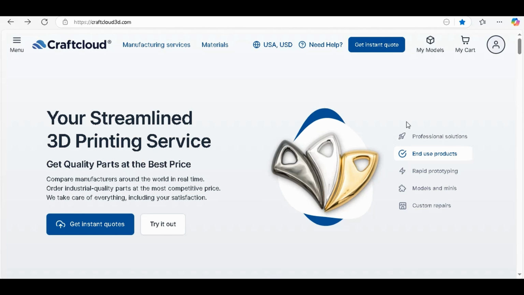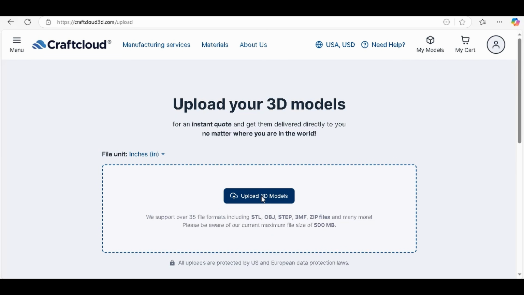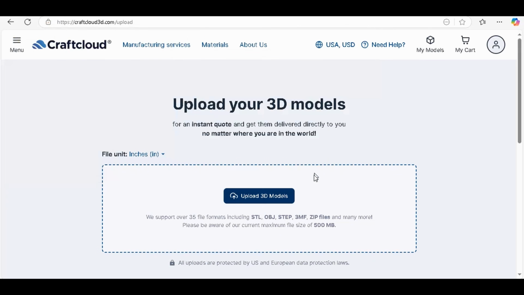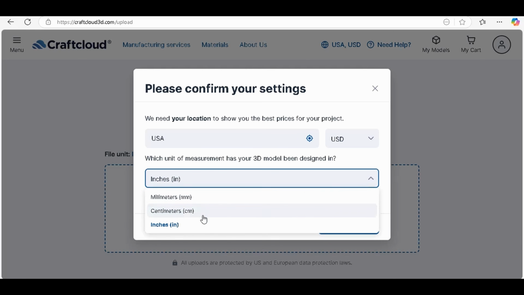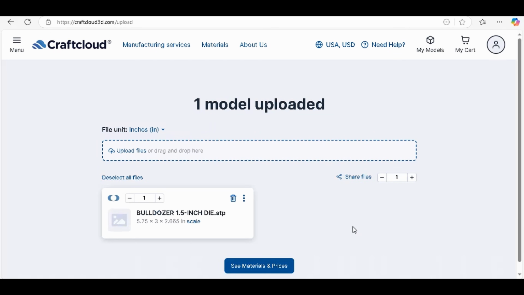To get my part 3D printed, I use Craftcloud3D.com to get an instant quote. So to get your quote, you just go here and pick Get Instant Quote. You upload your 3D model. So it's this bulldozer 1.5 inch die. So I just select that, say Open. Here's where you have to make sure that you select inches, because you can get millimeters, centimeters. So I go to inches, confirm that I want inches. It's going to upload that bulldozer die and show it down here with an image.